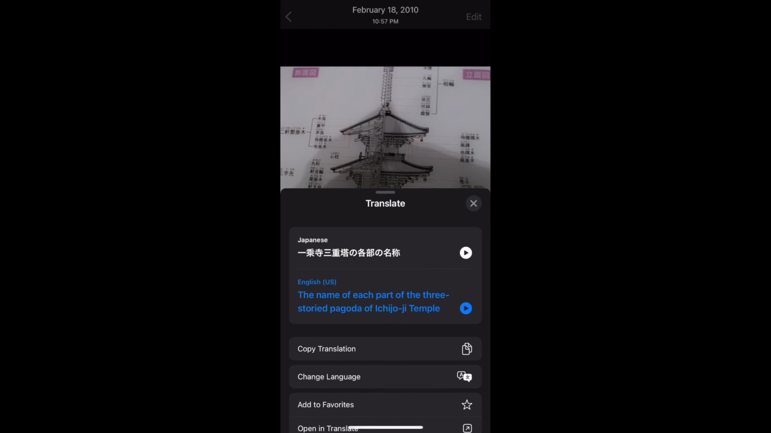There you are. That's 5 things that you may not have known in iOS Photos. Let me know if you've got favorites that you want to talk about.